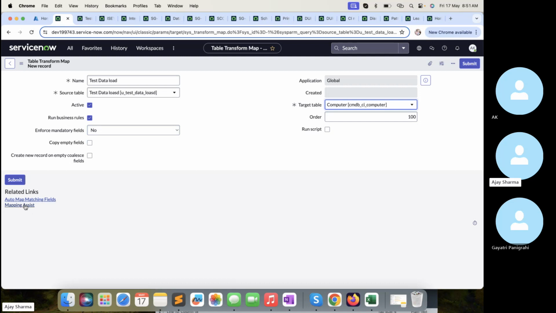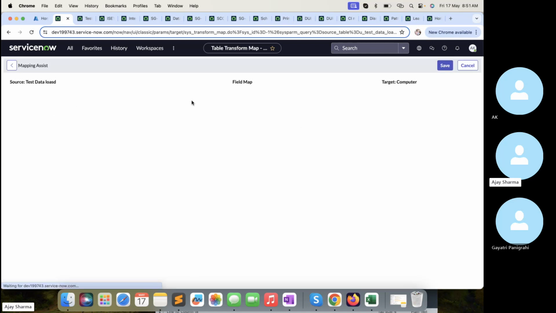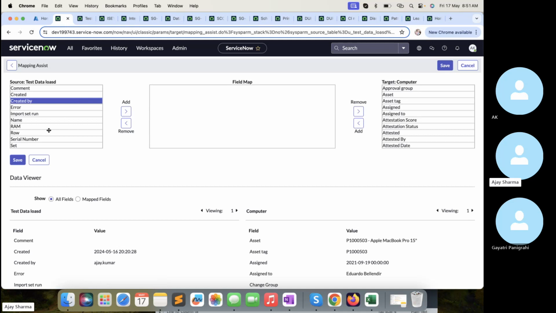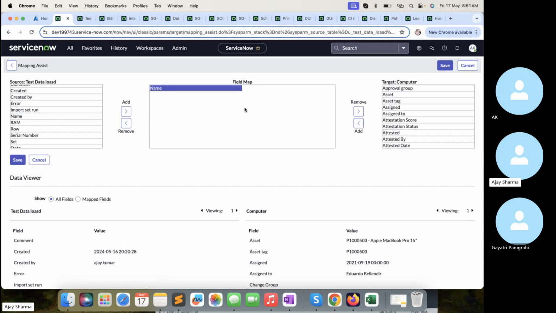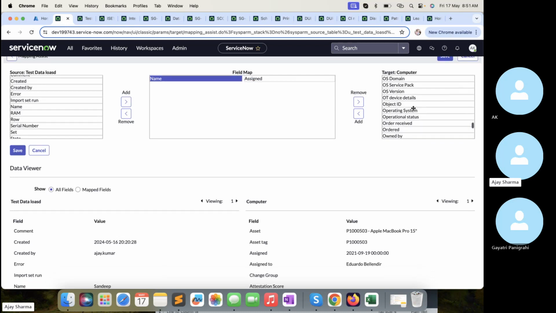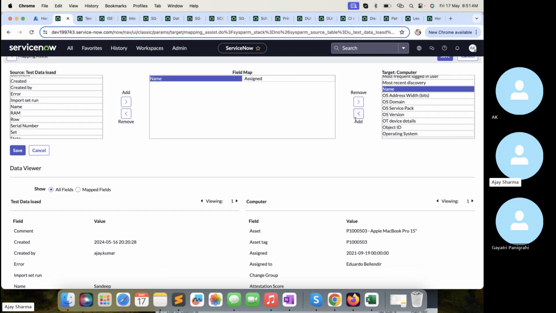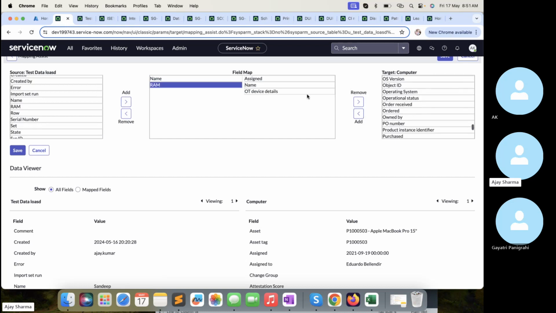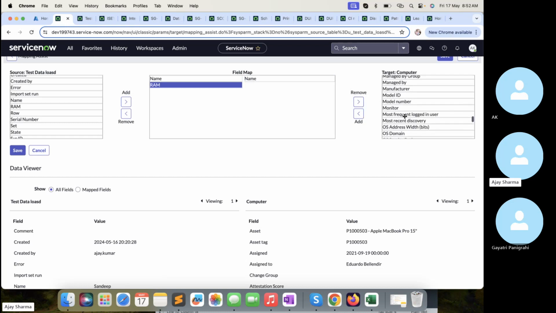We have mapping assist as well, where we map the fields, like name. We need to update the name from here in the target table. So on the right-hand side I have the target table. The target is computer. Here the source table is test data load. Right. RAM, that's not required. RAM, let's take an example.